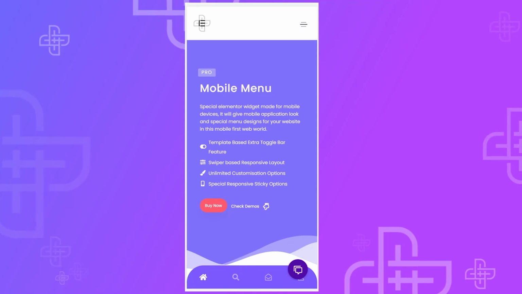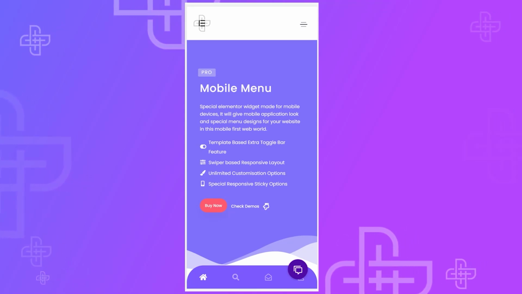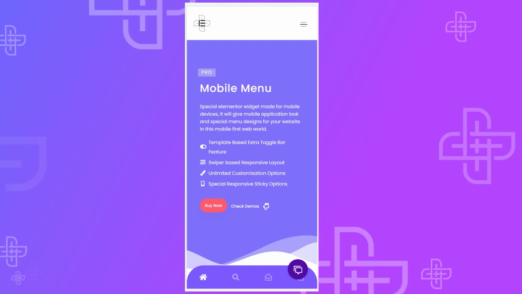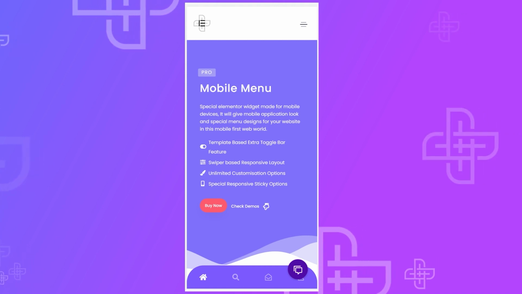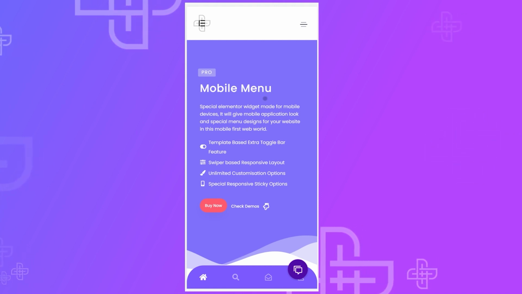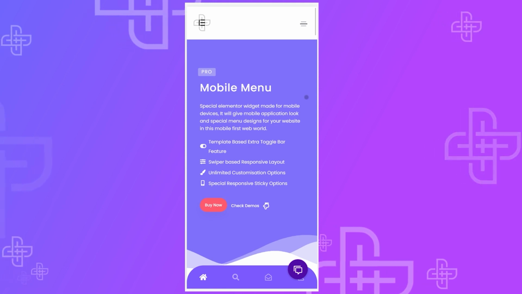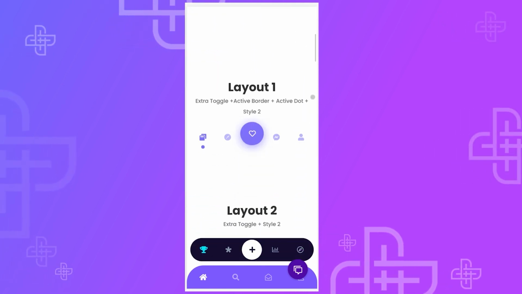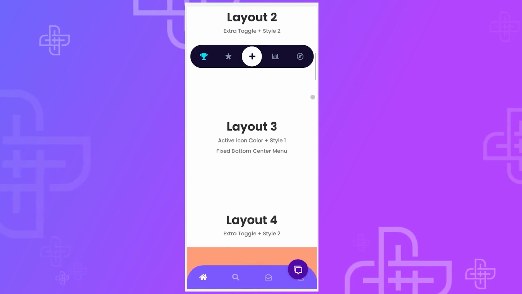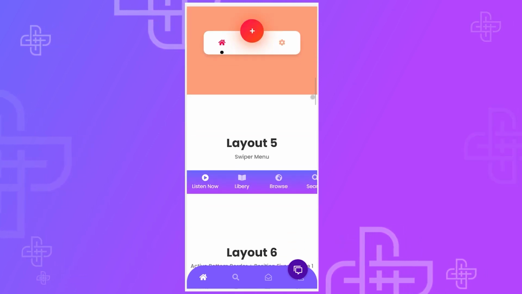Today we are going to discover one of the most exclusive widgets for Elementor, and that is the mobile menu widget from the Plus Addons for Elementor. With this widget you can build beautiful mobile menus like these ones here. So these are center toggle mobile menus and you can choose among a few different layouts.